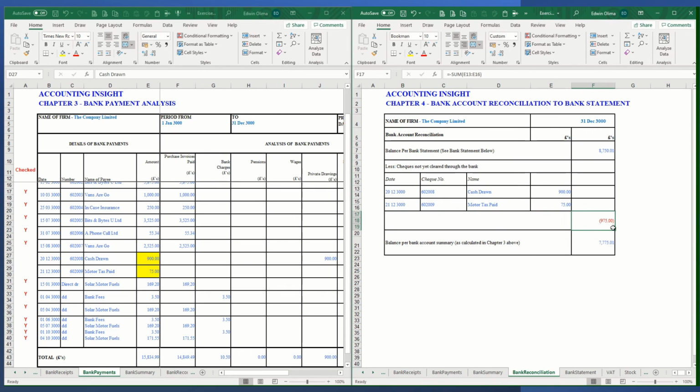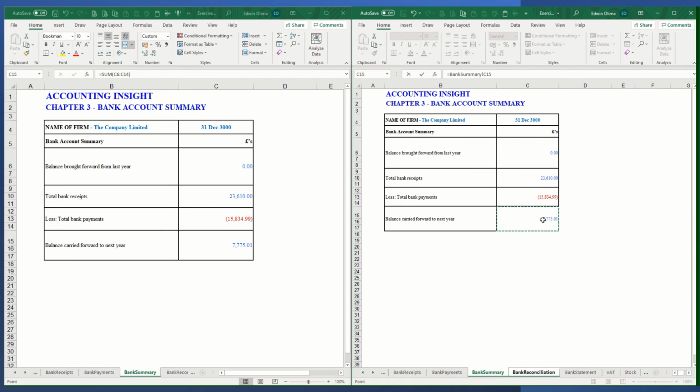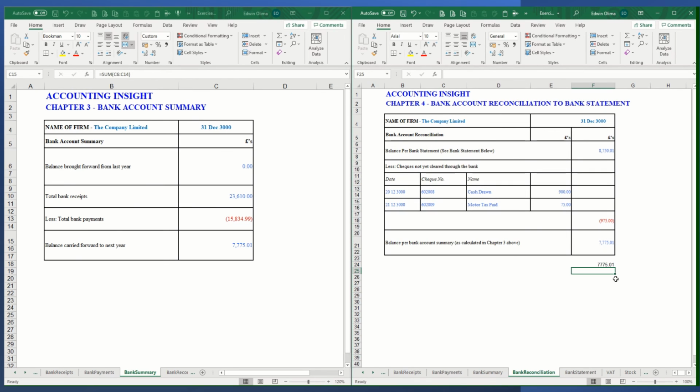They haven't cleared, so I'm going to take those away from the bank statement balance, and I should get the balance per our bank summary. If we look at our bank summary here, it is exactly that, and if you want, I can put a little check. Doing accounts with Excel, use a lot of checks. So I say equals that, and then make sure that minus that equals 0. So it's all reconciled.